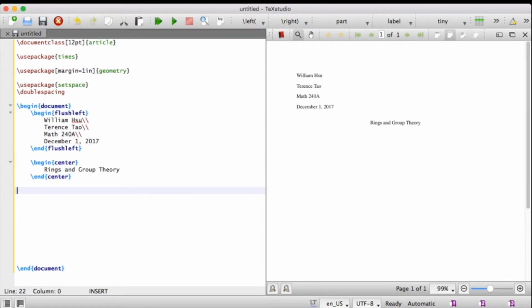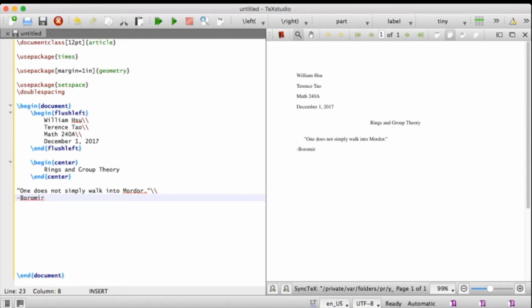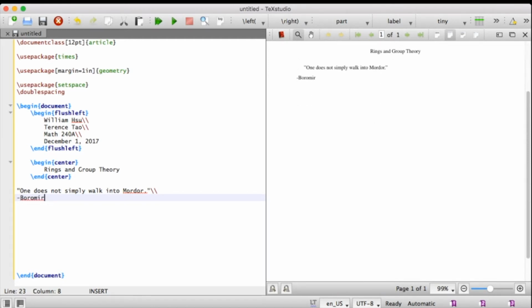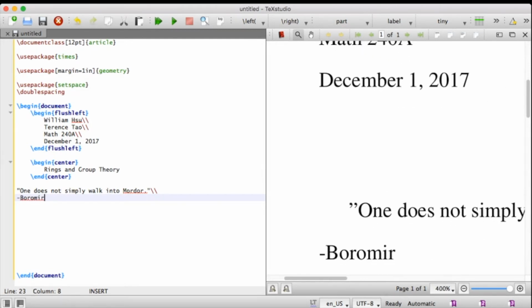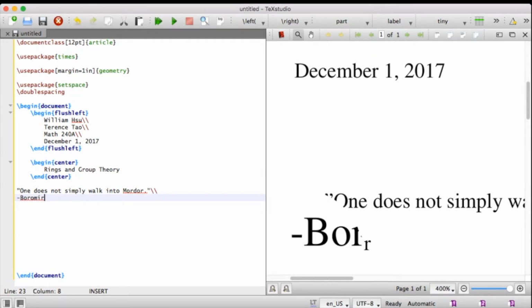And last thing is, let's say that I want to start with a quotation. So I'm going to start with open quote. One does not simply walk into Mordor. And then end quote, double backslash to enter it, and then dash Boromir, like we do with a regular quote. Well, if we compile this, we get a few interesting things. First, the opening quotation mark looks like a closing one. And second, the dash Boromir thing is not in the place that we want it to be when we cite a quote. Easy fix though.